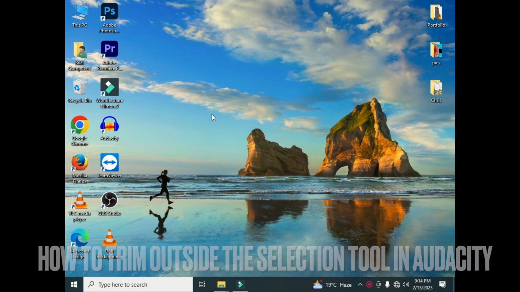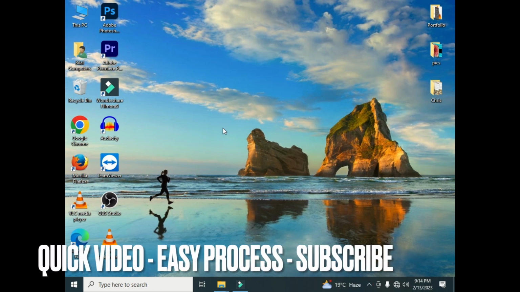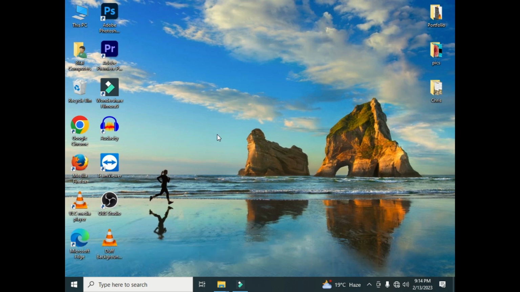So, if you want to trim your audio outside the selected part, then you can use a tool in Audacity and complete your project within few minutes. So, let's get started and let's learn how to use this trim audio tool.